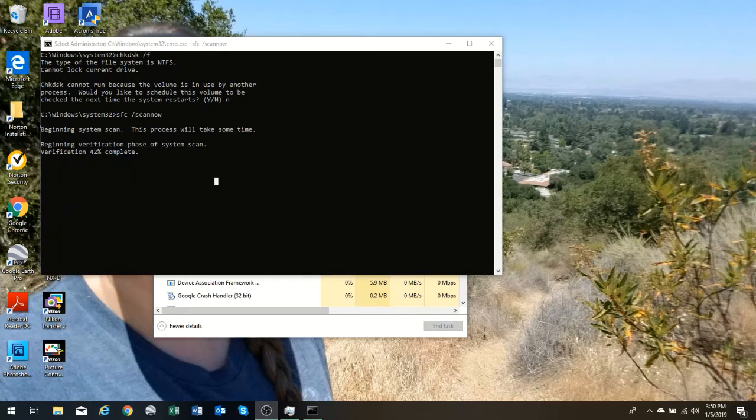I want to show you something. It's been on 42% for about a minute and a half. That means it found something and it's fixing that file. Don't panic unless it locks up there for about an hour.